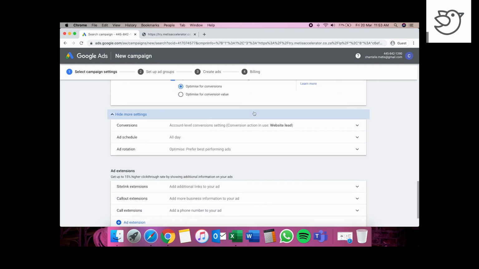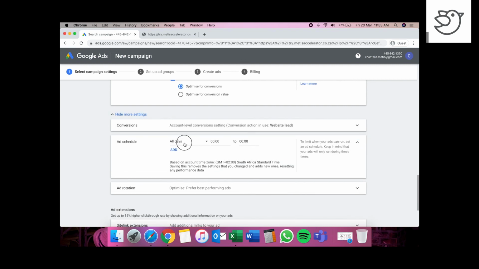Okay, so the more settings, this is a little bit more level 2, but we'll just quickly run through it. If you have multiple types of conversions on your site, this is where you choose the conversion that's the most important to you. Ad scheduling could be very important. So I know that we're a company that's open from Monday to Friday, and I only want to be, let's say, contacted between 7 and 5 o'clock.